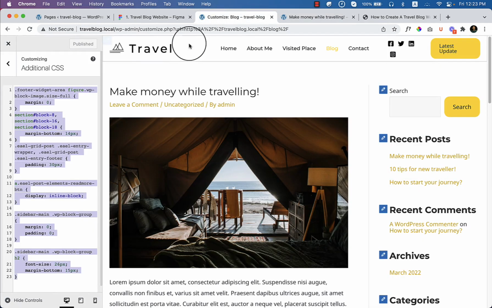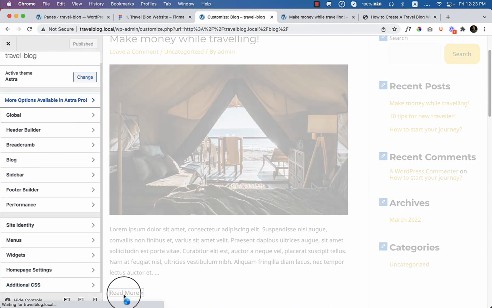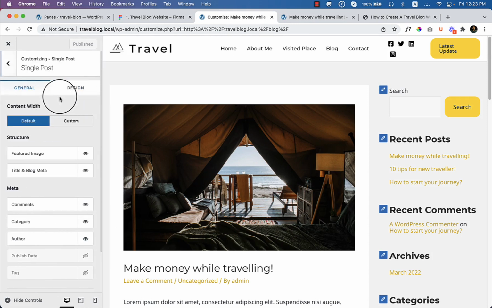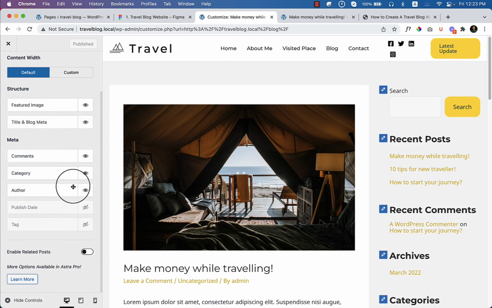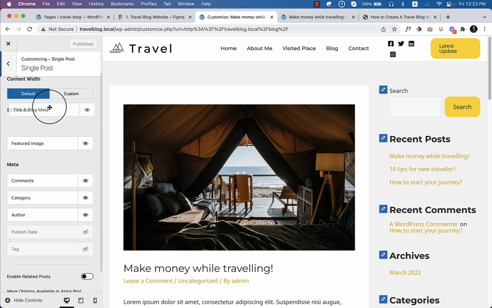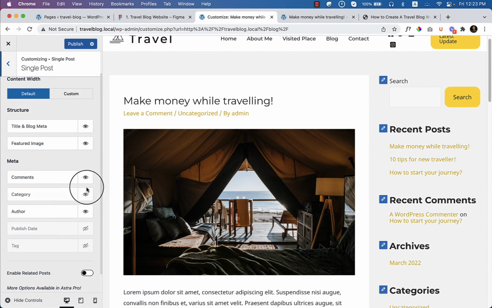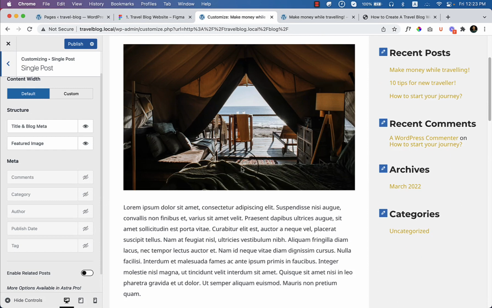So if I go to customize and open any single blog post here, go to blog, single post, and here you can see some options. You can enable or disable the featured image. You can take the title above the featured image. You can also disable the author, category, and other information from here. Let's disable them to show you how it works. This is how it works.